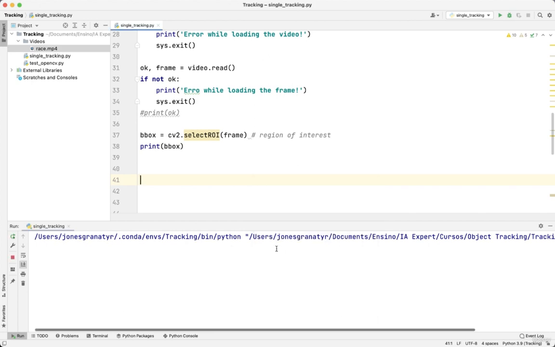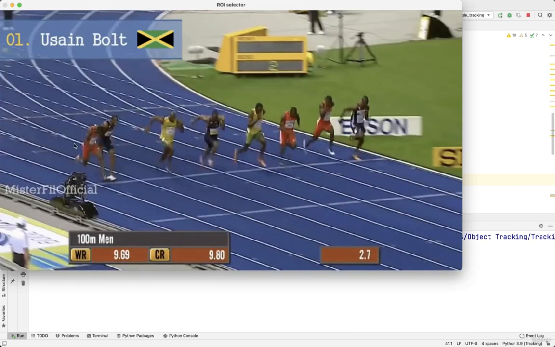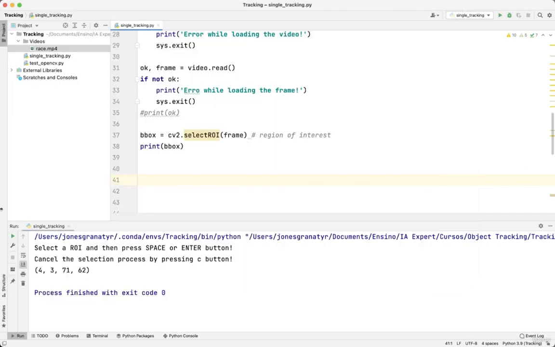Let's run this code again. For example, if I click in this part here at the beginning of the image, let's select this region here, press enter. See that position X is pixel number 4 and position Y is pixel number 3. It's at the beginning of the image. And see here that these other values are lower than the other ones because we have a smaller bounding box.